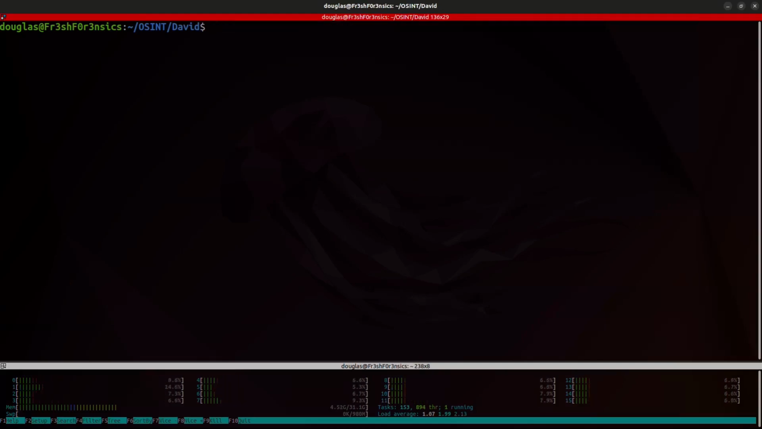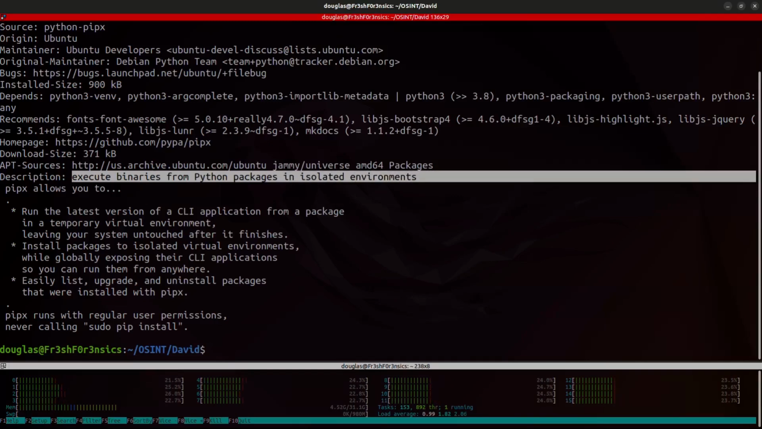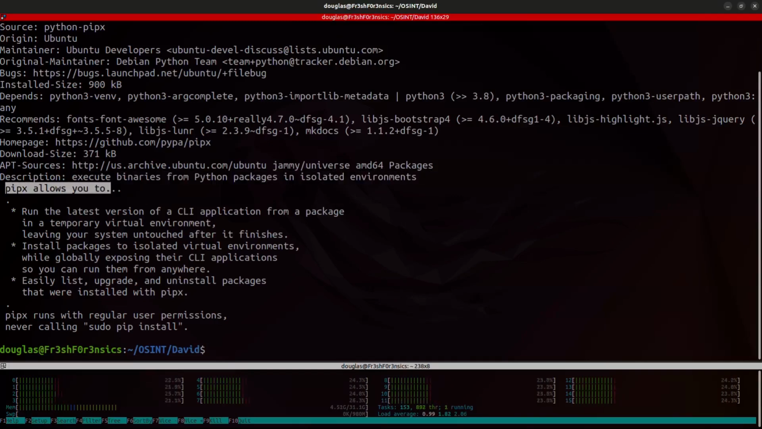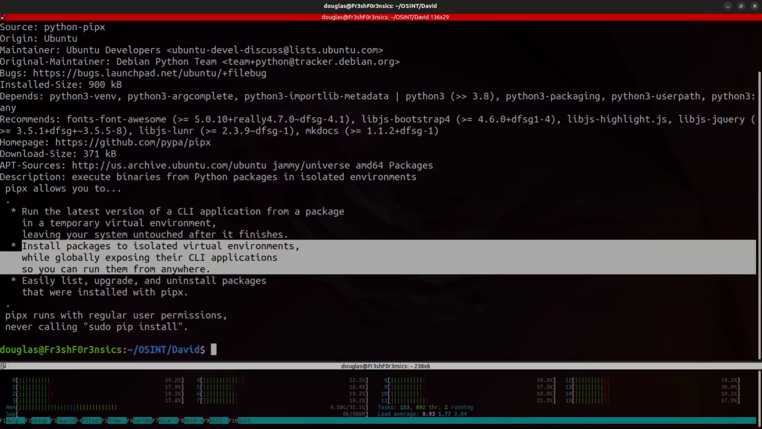And lastly, we need to take a look at one more utility that we are going to need to do the installation of some of these programs, and that is pipx. So if I do apt info pipx, we see from the description that this is used to execute binaries from Python packages in isolated environments. Amongst other things, pipx allows you to install packages to isolated virtual environments while globally exposing their CLI applications so you can run them from anywhere.